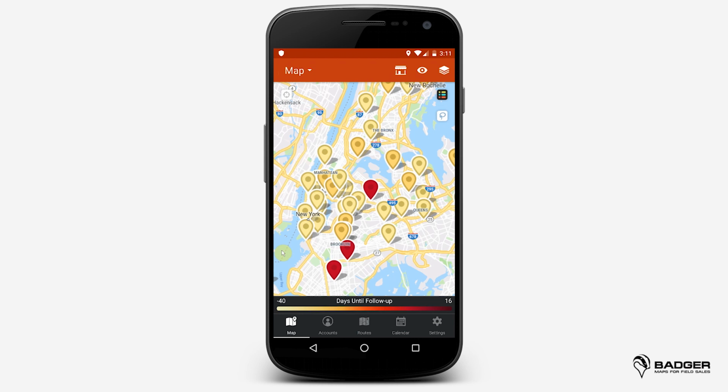Enter the date you'd like to follow up with each customer under Account Details, and you'll be able to see all the pins on the map in different colors, depending on how far in time your follow-up dates are. You'll see in light yellow those accounts that you need to follow up with soon, and in a darker shade of red, those that require a follow-up on a later date.